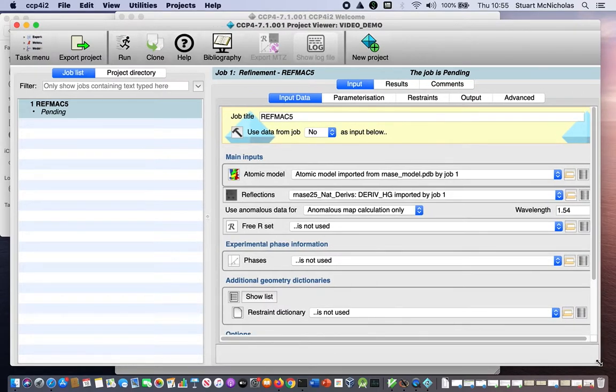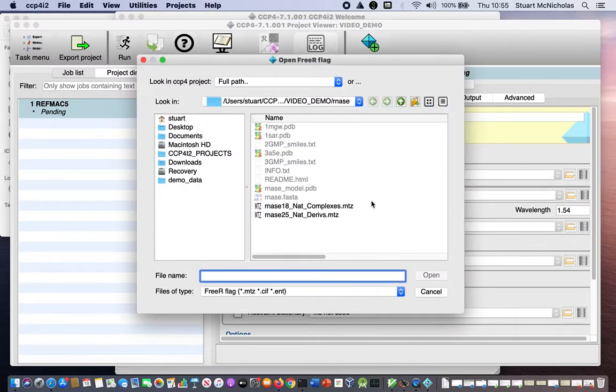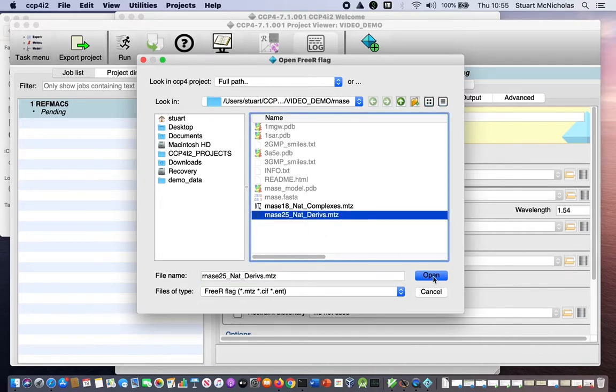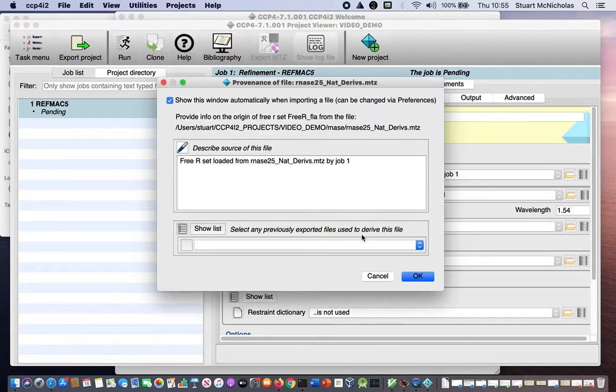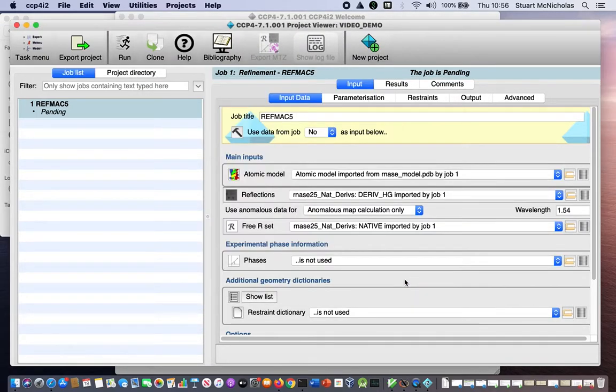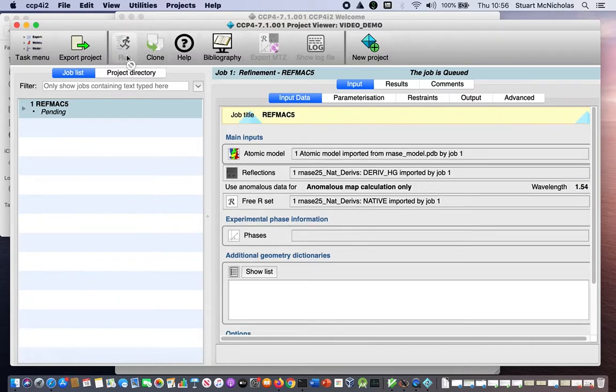Finally, we give a set of free R reflections in the same way. In this case, we use the same file. The task is now ready to run, so we click the Run button. In the job list, the job is now labelled as running with the start time. We see a running man above the task interface over here.